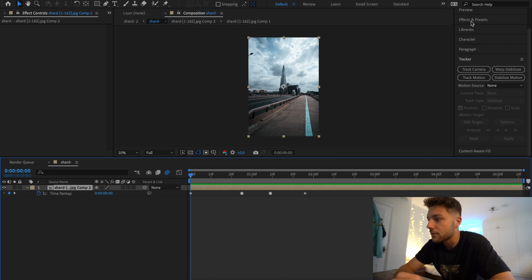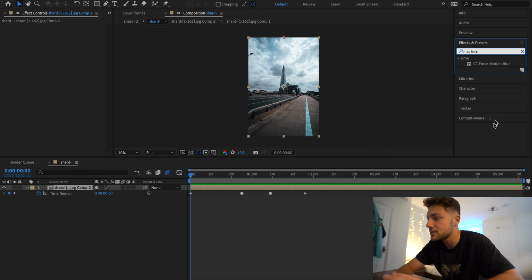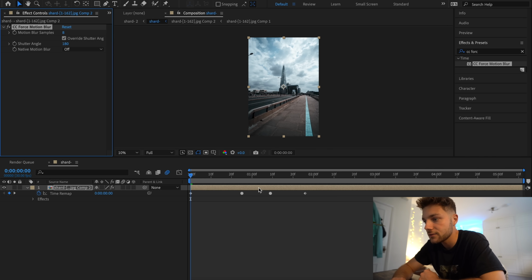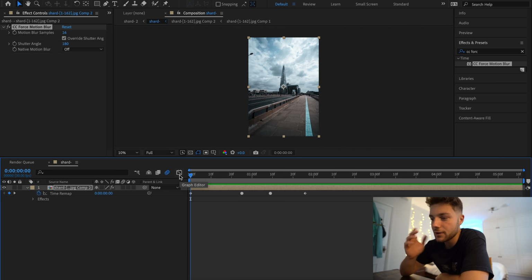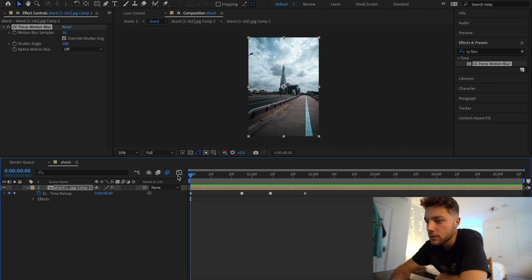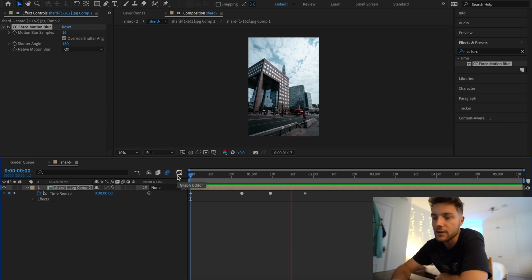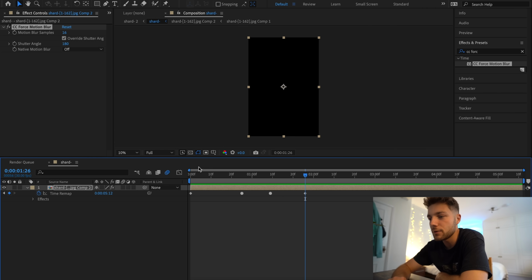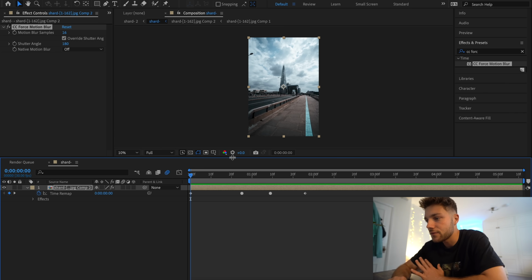If we go to our effects and presets and type in CC Force Motion Blur, we just drag this onto our composition, and I'm going to set the motion blur to 16 instead of 8. Once we have applied that blur, we can preview it. As you can see, it's quite subtle, but I think it's quite necessary if you're going to be doing these types of videos, and I think it is the final piece of the puzzle.